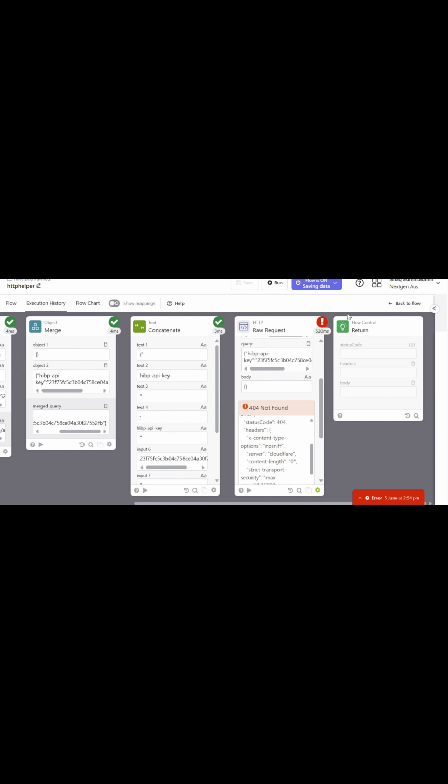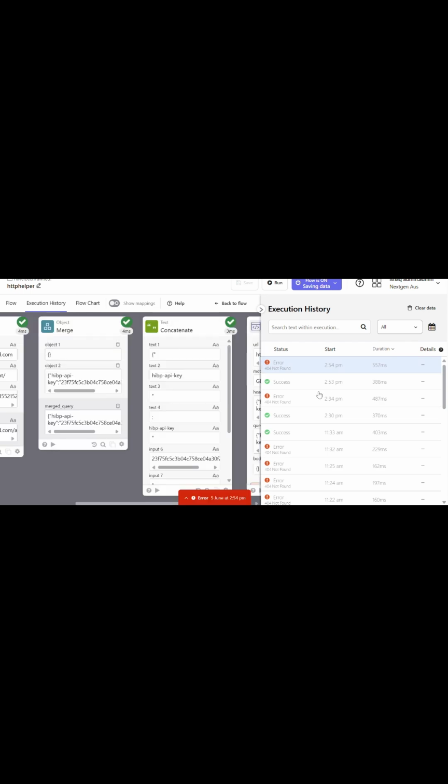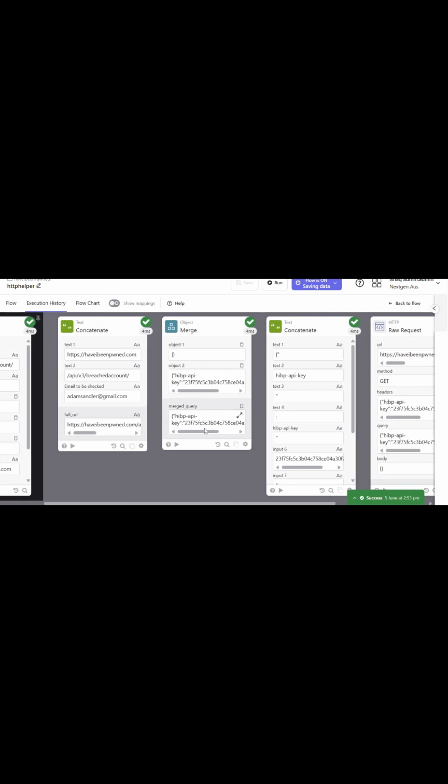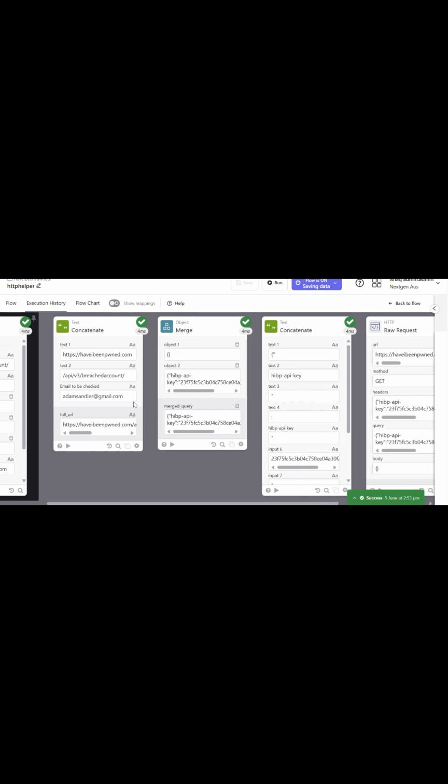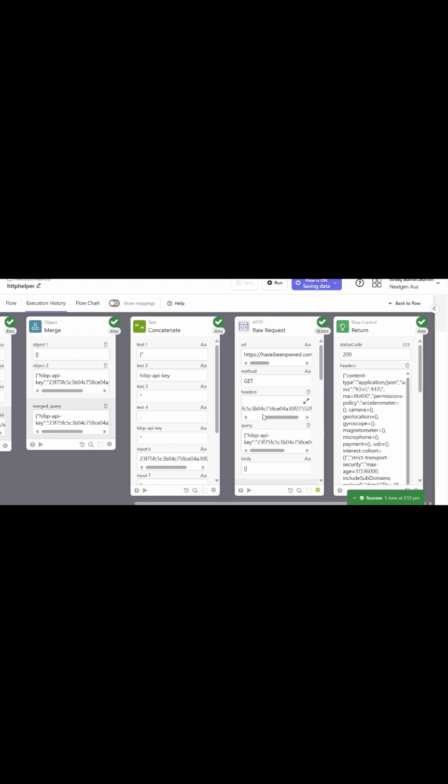What happens when the status code is 200? Let's go over here. And we do have some error handling in another flow that's connected to this. So if you are bothered by the reds, don't worry, because they will not be around in our other flows. So if the status code is 200, like adamsandler@gmail.com has been found in several breaches, what happens then? What happens then is we get, as an output of this flow, a status code and some content in the header and then some content in the body.